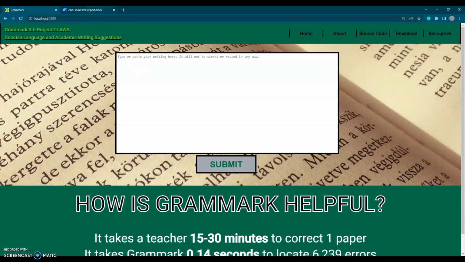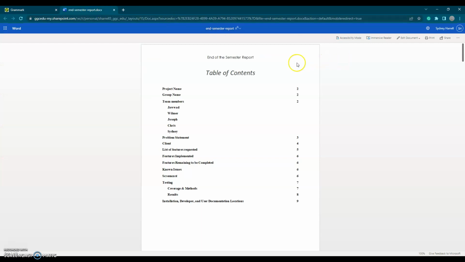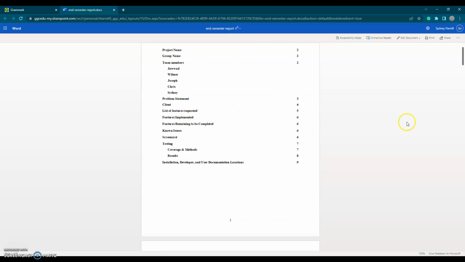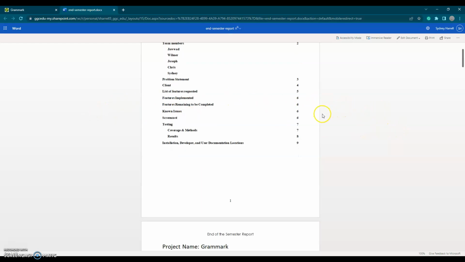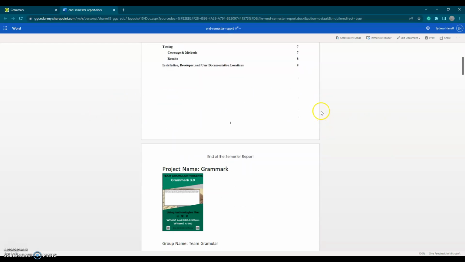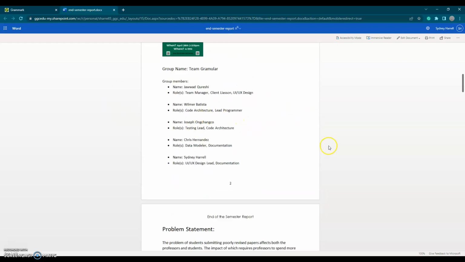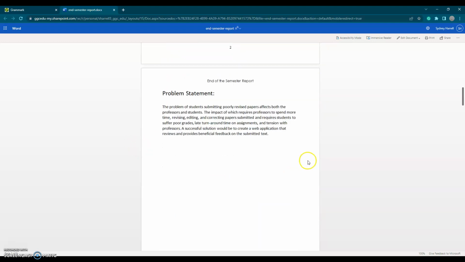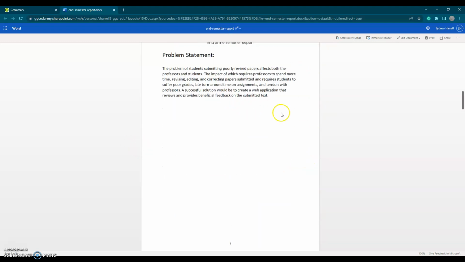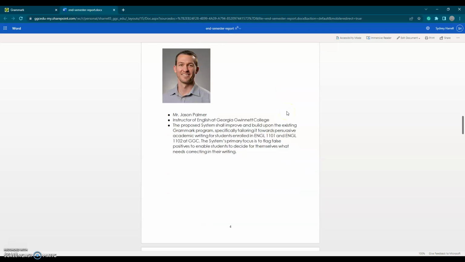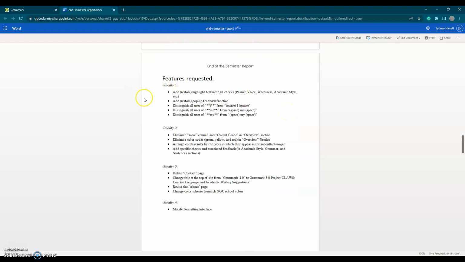And then here is the end of semester report that I was working on. I closely modeled it after the previous group's end of semester report, just because it was on the same thing. So I went in and added our flyer, updated team names, updated the problem statement, and added all of the features that were requested of the client at the beginning of this project.